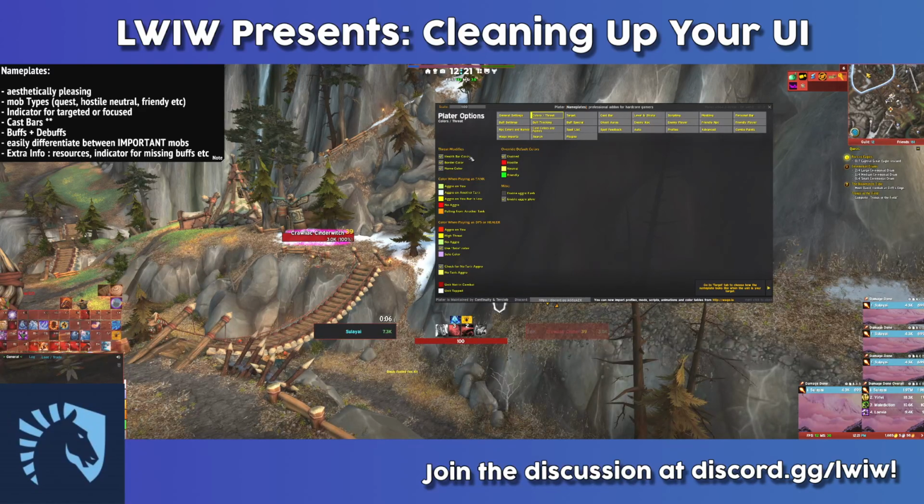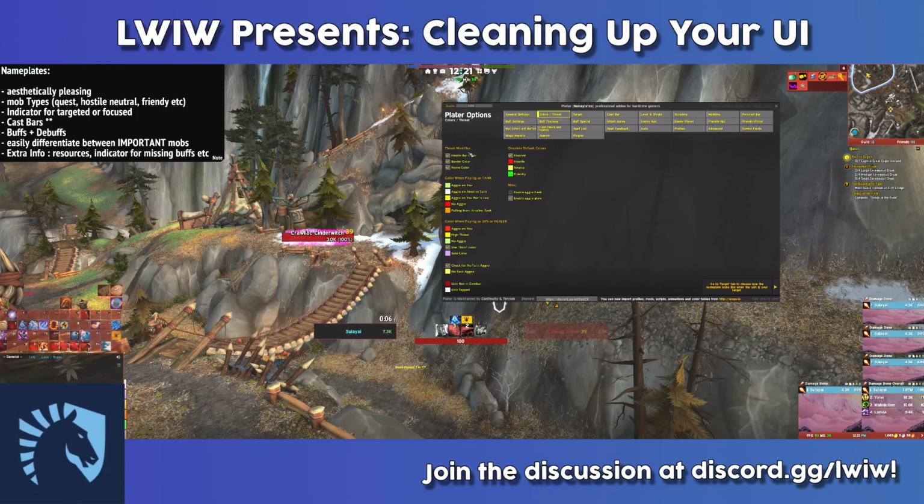The other things that are, I think, very, very cool here is that with these threat colors, you can have them change some or none or all of these three options. So the health bar, and then also the border color, and finally the name color. So I have it change all three.